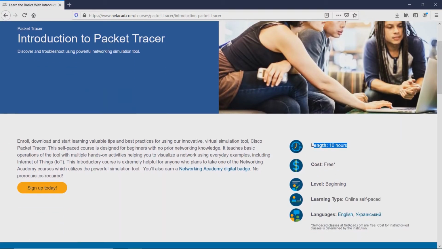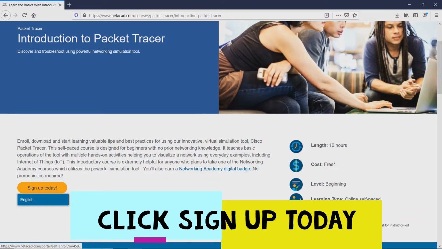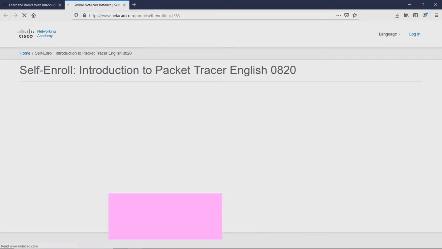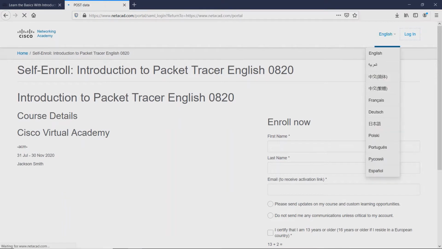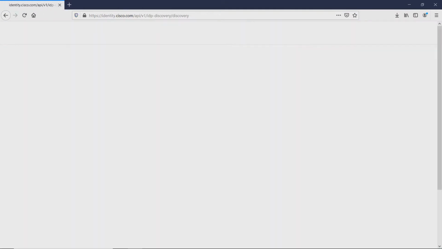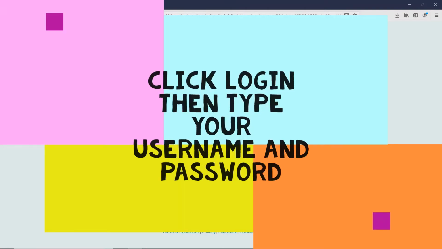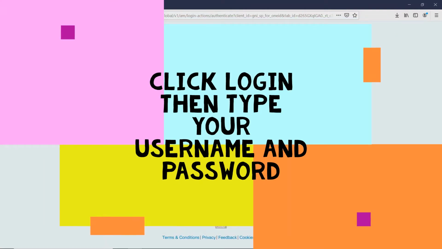Now, once you click that learn more, makikita natin dito that netacad is offering a 10 hours tutorial and free. That's a good thing, libre yung tutorial o yung course. Then it's for beginners and self-paced yung tutorial na yon. Then just click sign up. I-fill out lang yung form such as first name, last name, and then your email. And once na nakapag-sign up ka na, just click to the login button and then just type in your username or your email address together with your password.